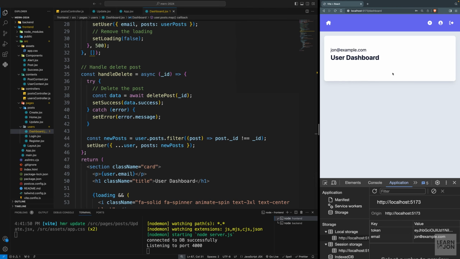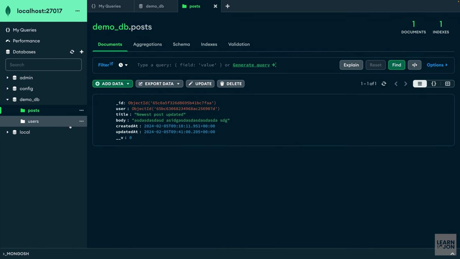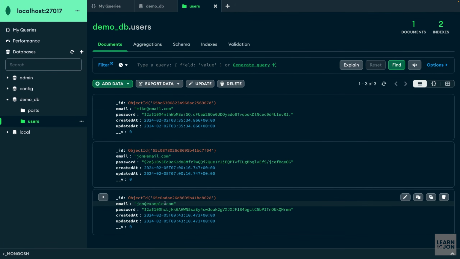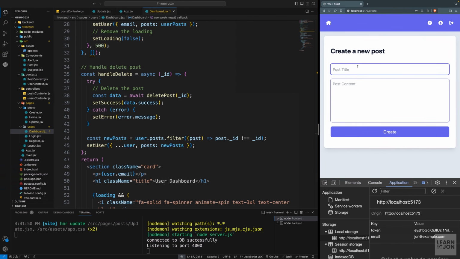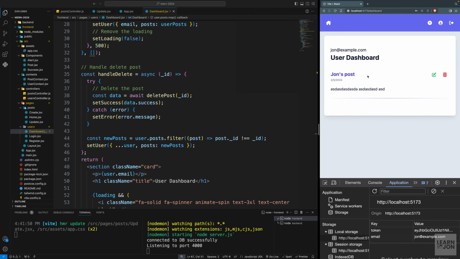So we have John example with no posts. And we could also add a message here. These are just finishing touches. We could add a message here that if there are no posts, then just say there are no posts. But these are just very easy things. And if we check our database, users, we have john@example.com. Let's create a post with this John. So go to create and say John's post and just some text and press create. We are back to dashboard with our post.